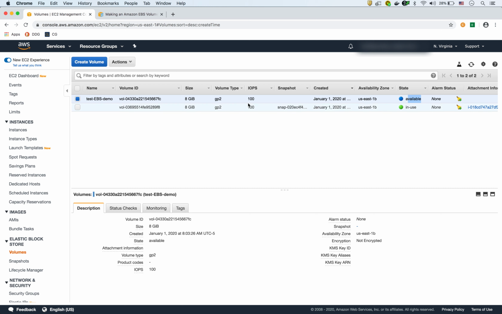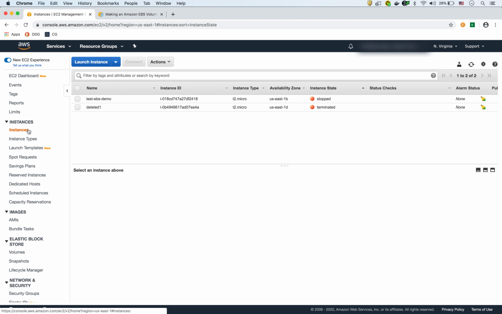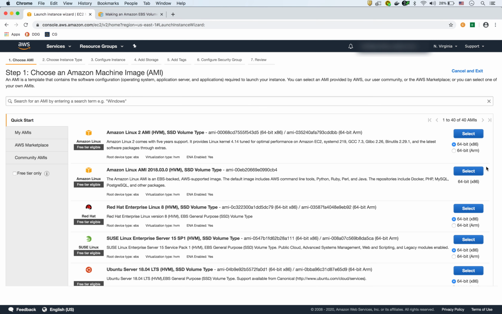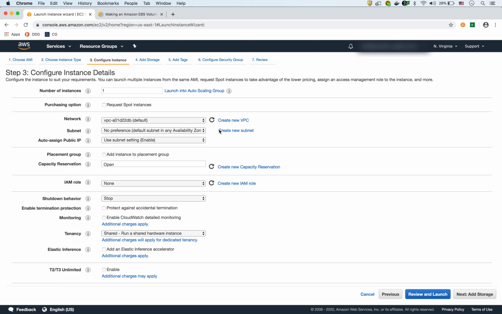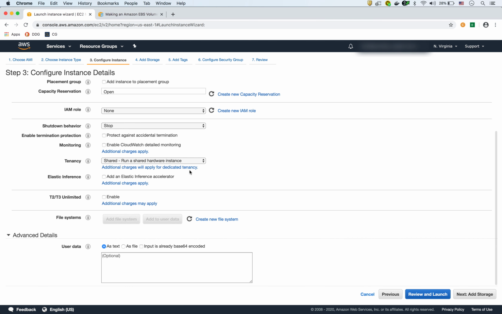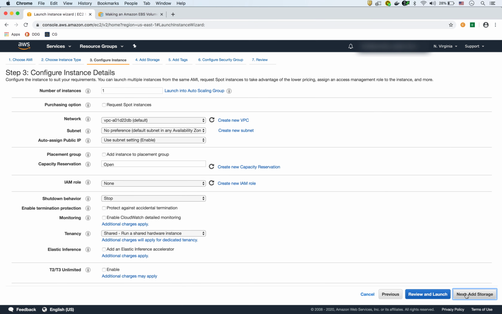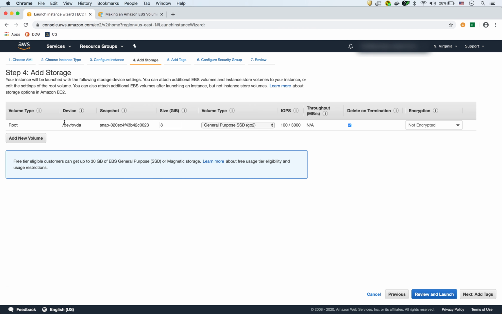So now this volume is standalone, and we can now use it for another EC2 instance. So what we'll do is we'll create a new EC2 instance with just a root volume. So we'll create another instance like this. We're going to configure it. Here we could leave everything default. And then in the storage, it's just going to have the root volume, which is fine because we're going to attach the new volume that we created.